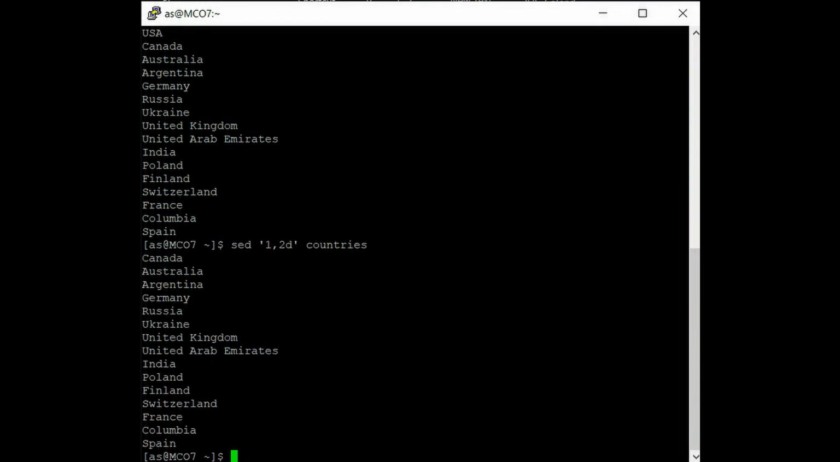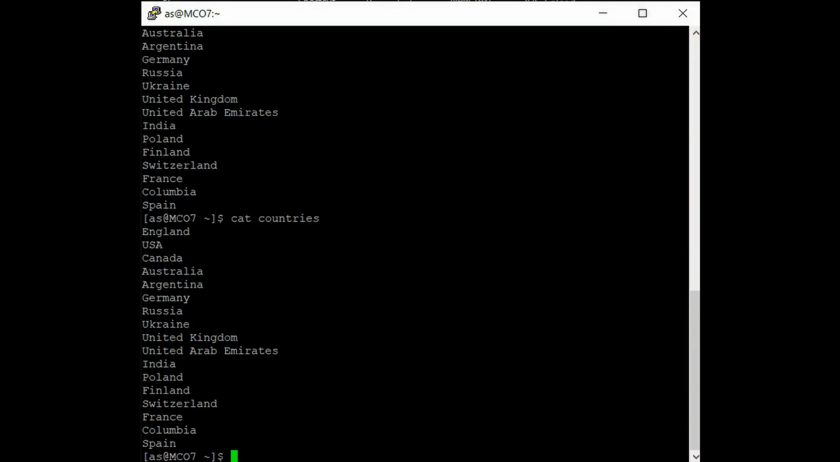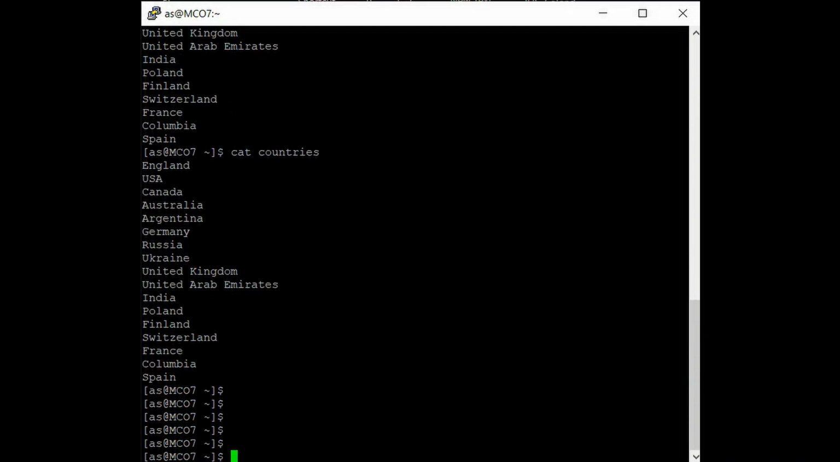Again, I have not changed anything inside of the file. It is there just for the sake of verifying. You can use cat. It's still there. Just to get the output of the sed command, I will use it.